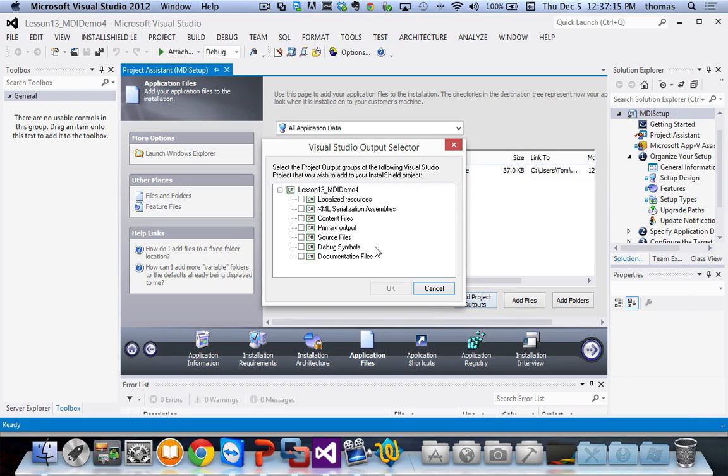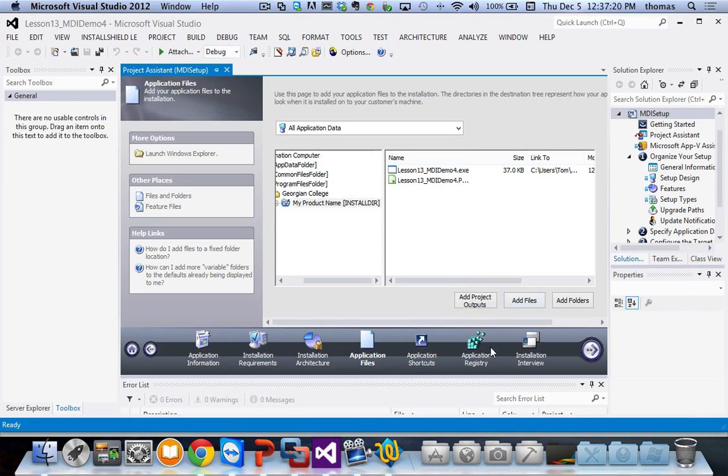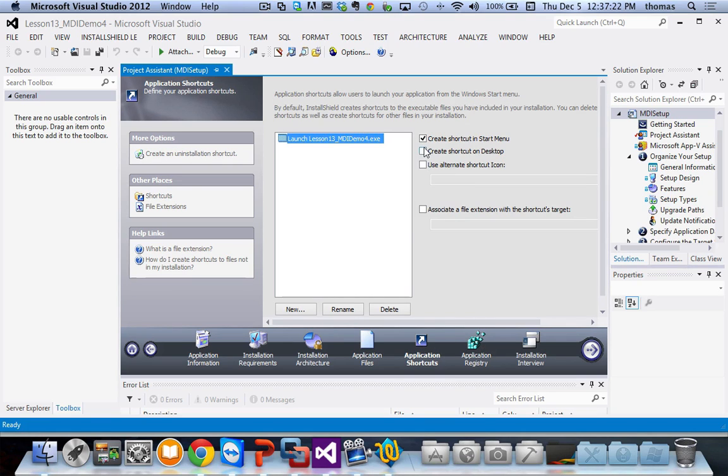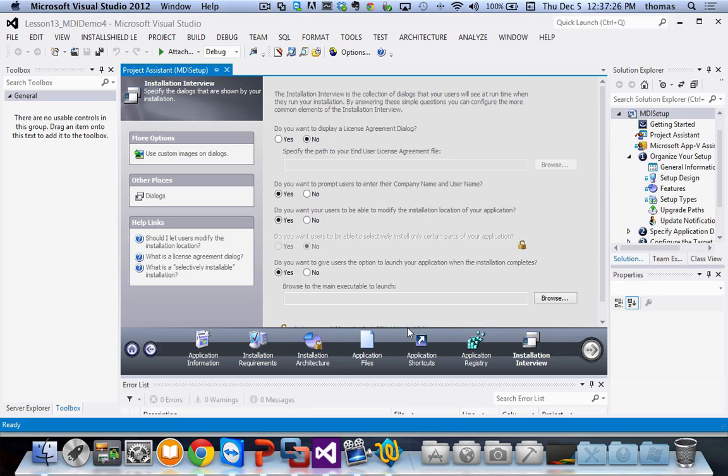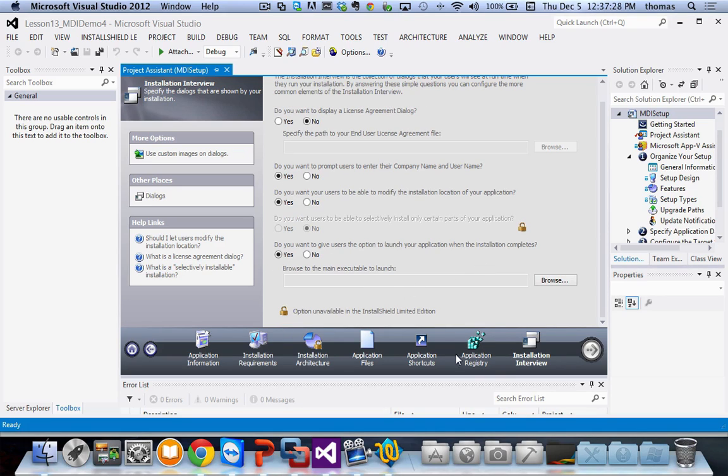And definitely my outputs, again, I'm going to add my primary output here. Application shortcuts, sure, I'll do that. And I'm not messing with my registry, and I'm definitely allowing all this other stuff. So now I want to build my project. So I click on my actual, just for the setup part itself.